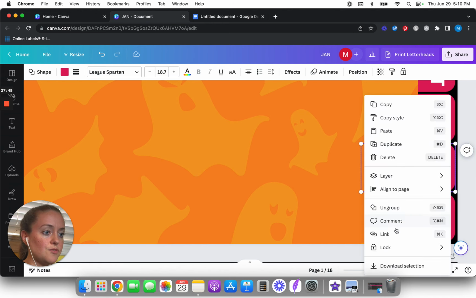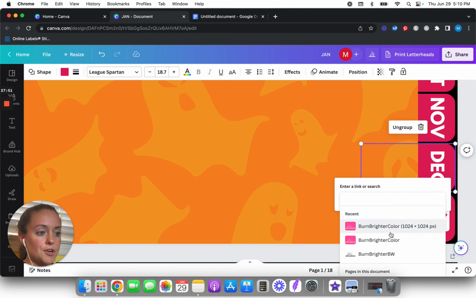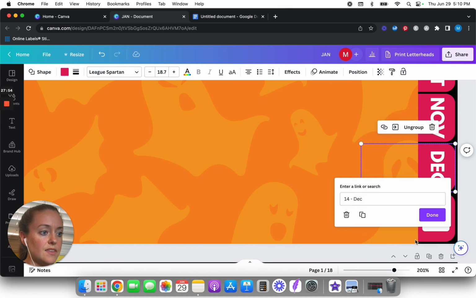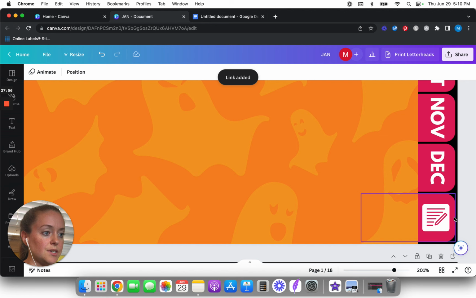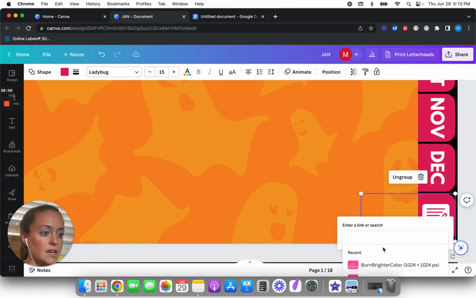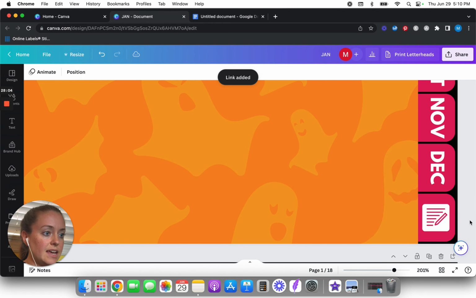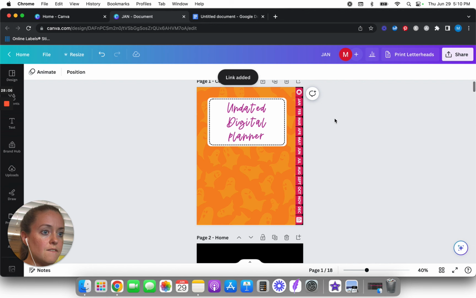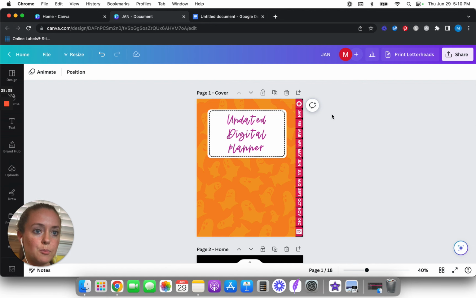And we're almost finished. So this one is December. And then this one is going to be the notes page. And now we are finished with the hyperlinking. Now we're obviously not completely finished with the planner.